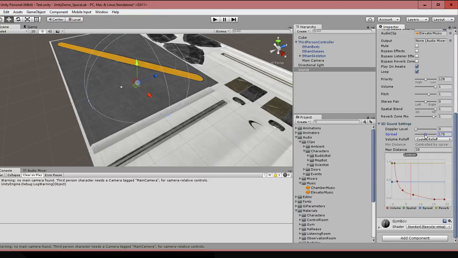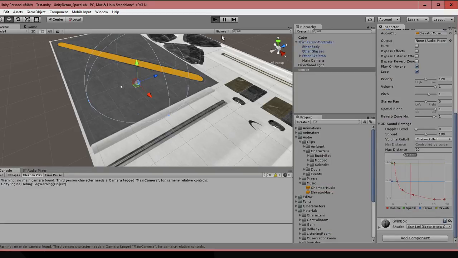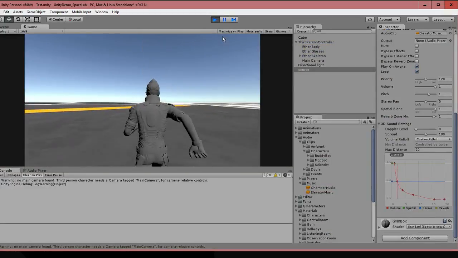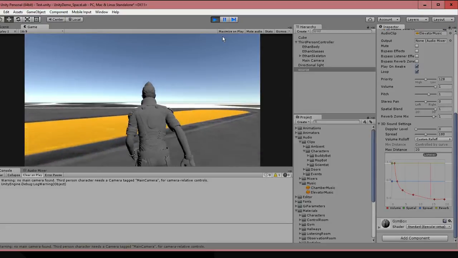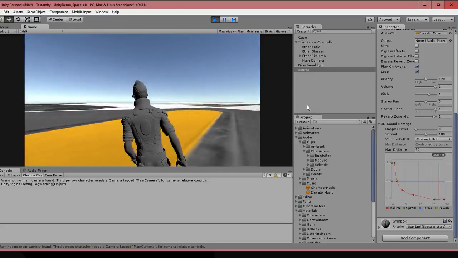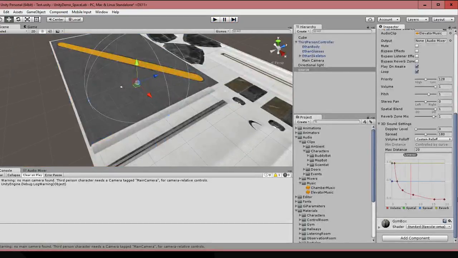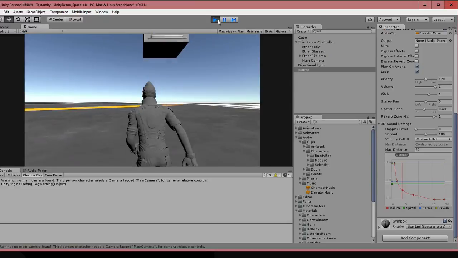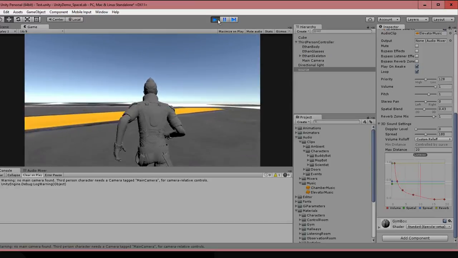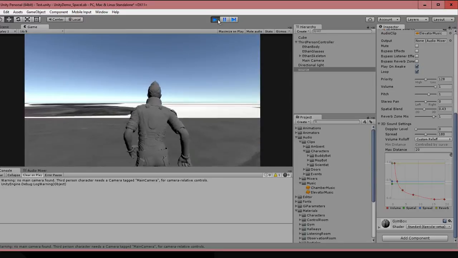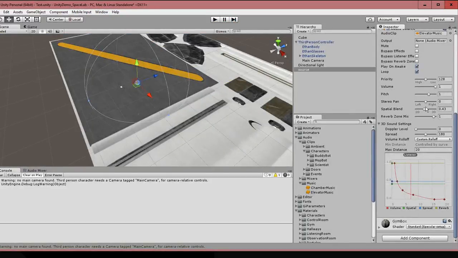Okay, watch the spread as I'm going to raise this up to about the halfway point. So you can kind of see that it spreads across the two different zones here. If you were to also bring down the spatial blend, see how now it's ignoring it because it's mixed these two states together. It's really ignoring a lot of the 3D properties that are here.